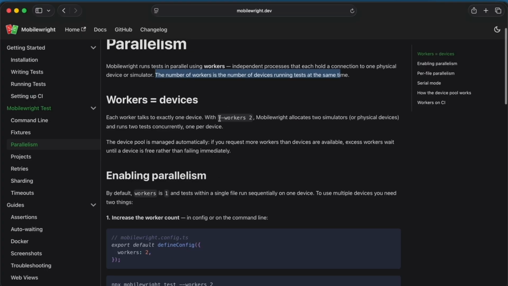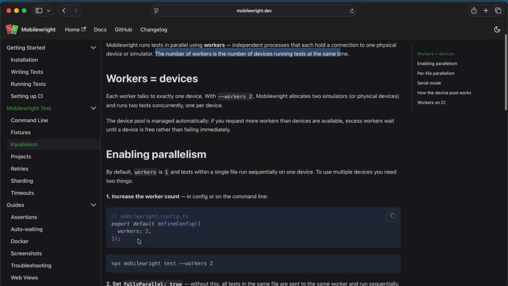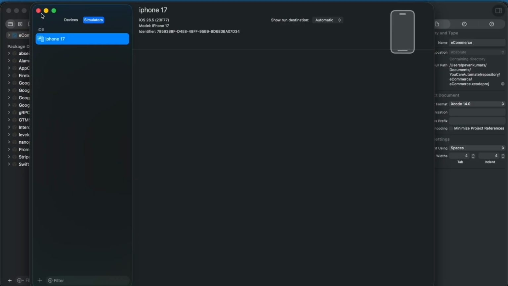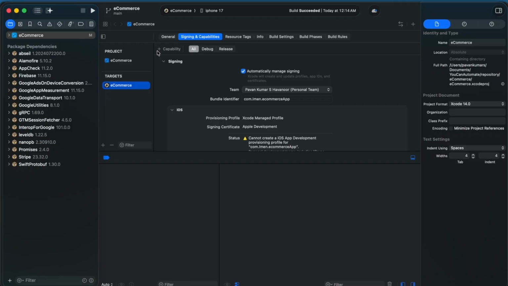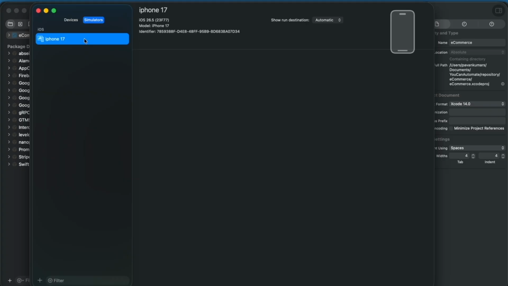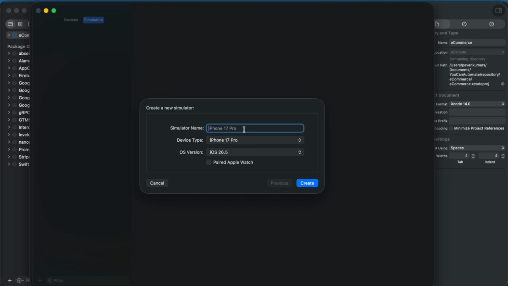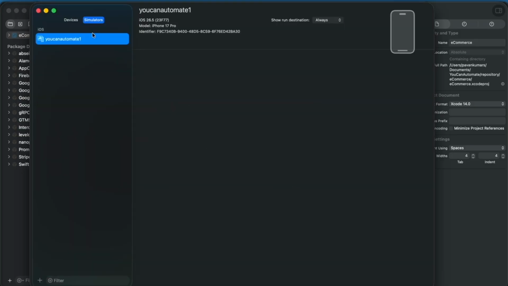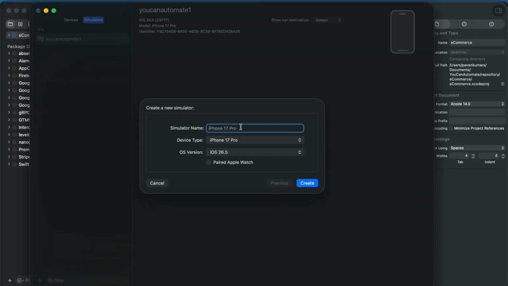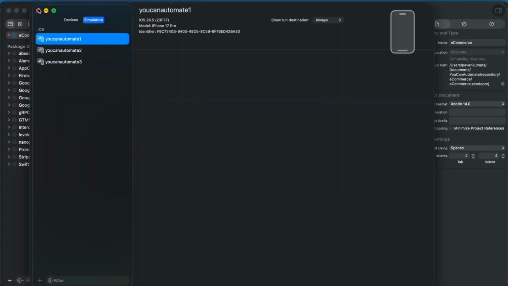In this workers concept, each worker is assigned to one device or one simulator. You can mention the number of workers like this. First, let me go and create the simulators. This is the Xcode which I have opened. Let me go to Window, then Devices and Simulators. Here let me delete the existing simulator and create new simulators. I want to run the test on 3 parallel threads, so I'm creating 3 simulators. You Can Automate 1 is my first simulator, and I'm going to similarly create You Can Automate 2 and You Can Automate 3. So my 3 simulators are ready now.